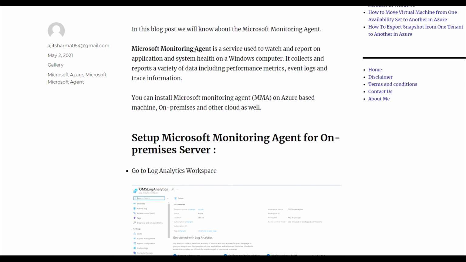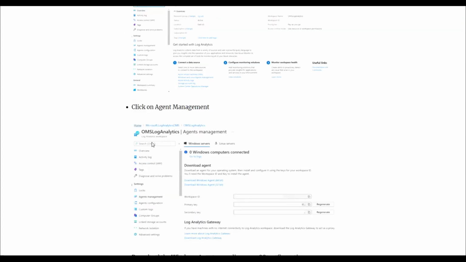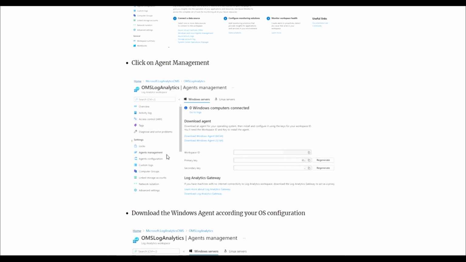First of all, you just go to the Log Analytics workspace. As you can see here, I have a Log Analytics workspace named OMS Log Analytics. Once you go to that, just go to Agent Management. Once you click on Agent Management, you will get this page, and here the installer is available.